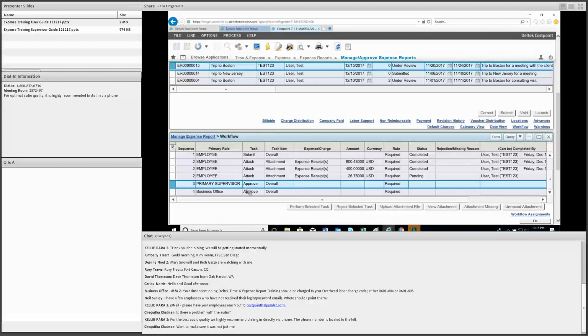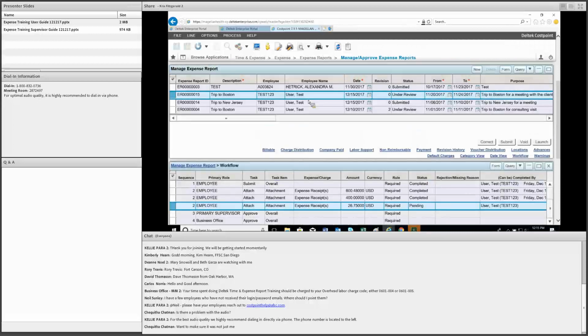Now notice I highlighted the primary supervisor role to do the approval, but for this expense report, it's not allowing me to do the approval because an attachment is still due. It's still pending. So approvals cannot be done until all attachments have been made. If you remember from last week, the employee can now add several different attachments onto a single expense report. So we're still waiting to get one more attachment before this can be approved.